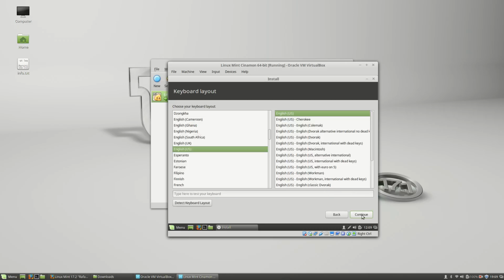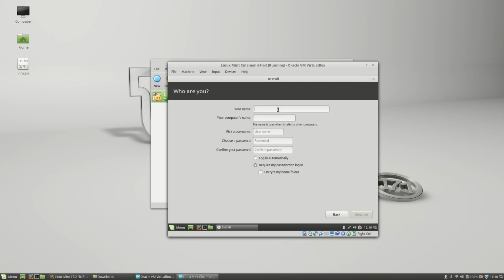Next I will choose my language, my keyboard layout. I will let it by default on English US. And next, here are my credentials that I will use whenever I will log into my computer. So your name, in my case Liviu Bolan, your computer name, I will put VirtualBox PC. My username, it's okay, it's generated based on my name, and I will choose a password.